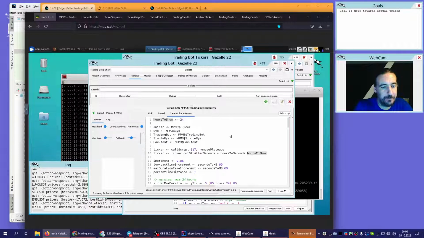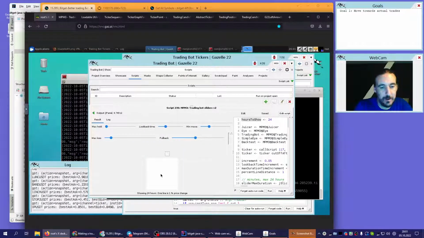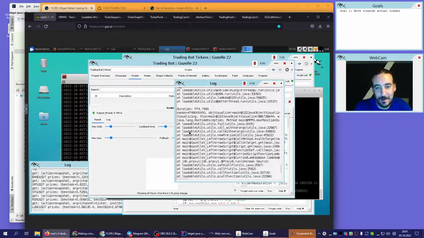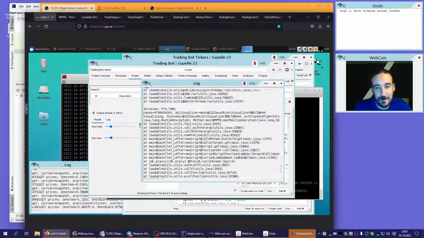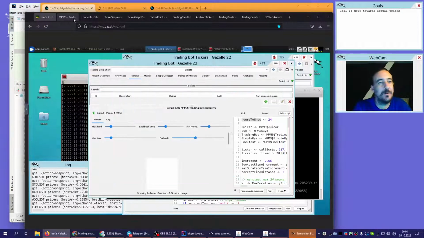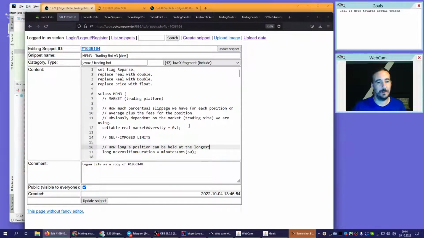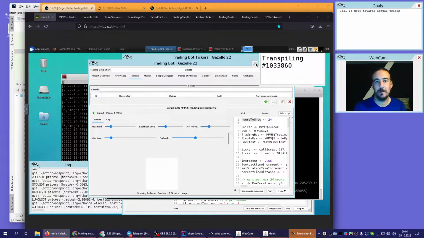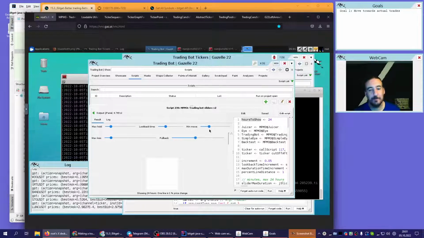Okay. Yeah, but there's an exception. I can smell the exception as per usual. Show me the exception. Yeah, there it is. Max position duration not found. Yep, it's not. It's not settable. Also, it's a long, not a real. Why is it long? Let's go with real. Yep, max hold. Okay.